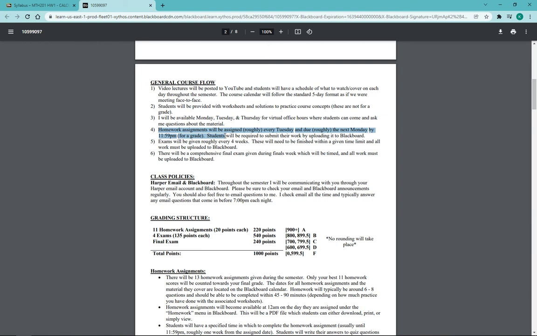I'll have homeworks every week that are going to cover the material that we've learned throughout that week. Those homework assignments will be given out roughly every Tuesday, and they'll be due the next Monday by midnight. These are collected for a grade, whereas the worksheets and stuff are not collected for a grade. Then about every 4 weeks or so, we'll have an exam. We'll have 4 total exams this semester, and then we'll have a comprehensive final at the end of the semester.